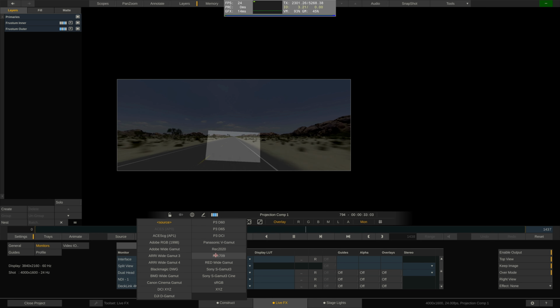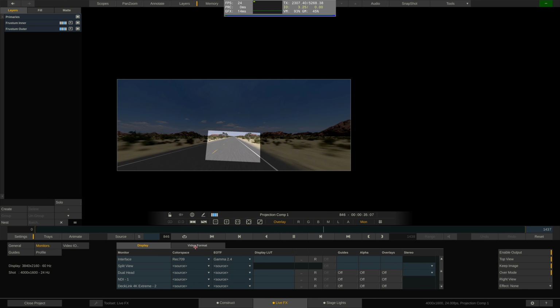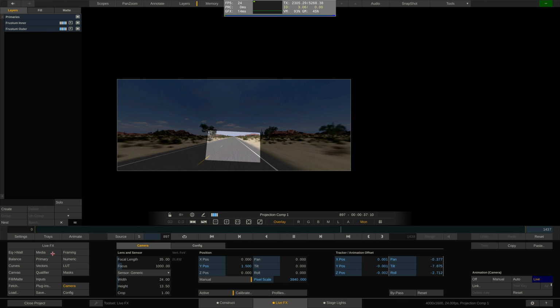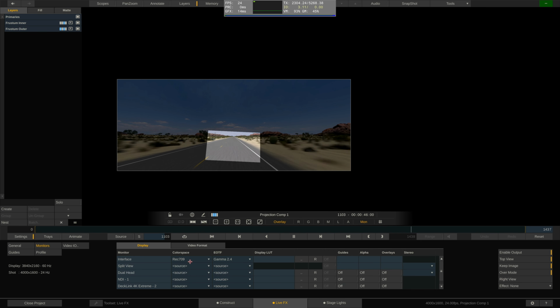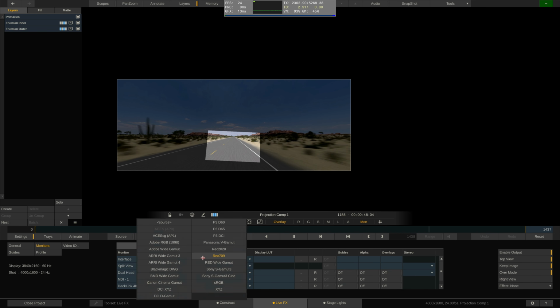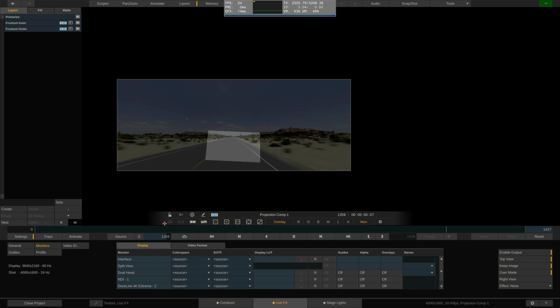Live FX will compare these with the color space and transfer function tags of the underlying shot, to be found here in the Media menu. If the two differ, Live FX will do a transform from shot to target display. If set to source, no transform whatsoever happens. We can also load a calibration LUT into any of our display outputs, for instance created from our OpenVPCal implementation.